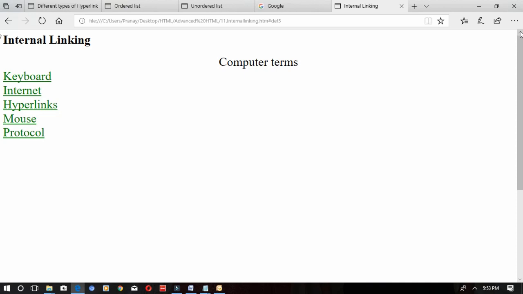Hope you are clear with this: creating tables and their attributes, and hyperlinks and different types of hyperlinks. Okay, children, I will upload the do and learn projects in NTAP. Hope you will do it. Okay, thank you, children.